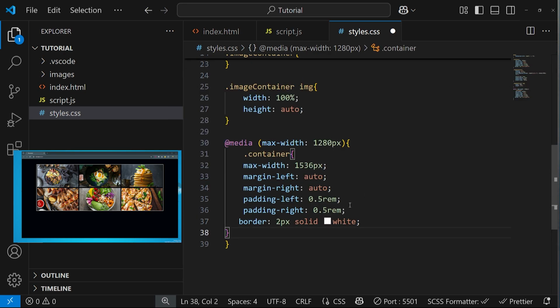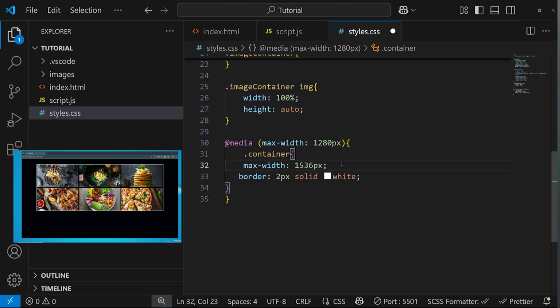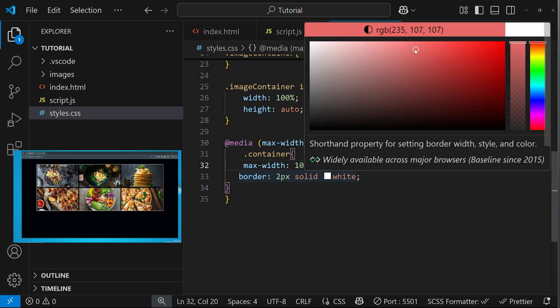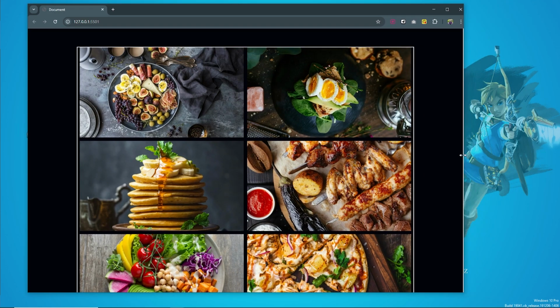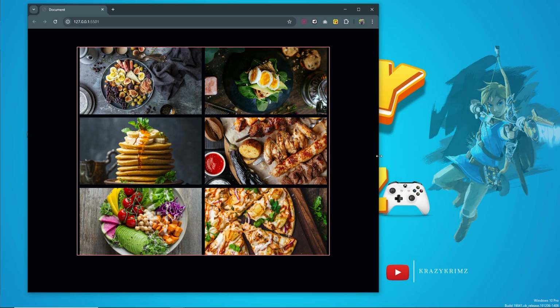All I want from this is the max width and the border, so I'm going to go ahead and remove these, and I'm going to set the max width of this to 1024. And I'm going to change the color of the border to, let's do red. Now when I save this, if I resize, you can see that when it comes down to the viewport size that I want to change, which is the 1280 pixel max, the border changes as well. So I know exactly what I'm working on.